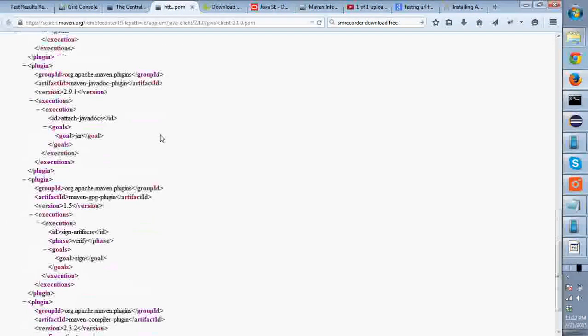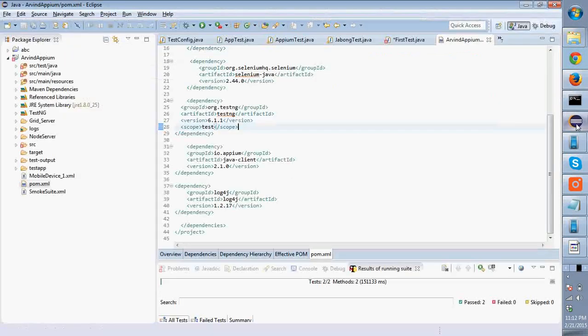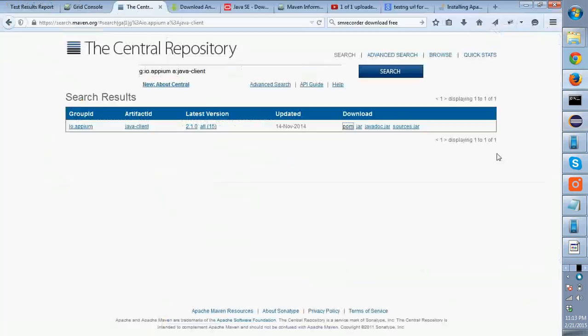This is the complete pom.xml. You just have to add this dependency: copy the group ID, copy the artifact ID, copy the version, and save it. It will install the Appium jar files for the Java client. Once you're done with the dependency, go to the next thing.